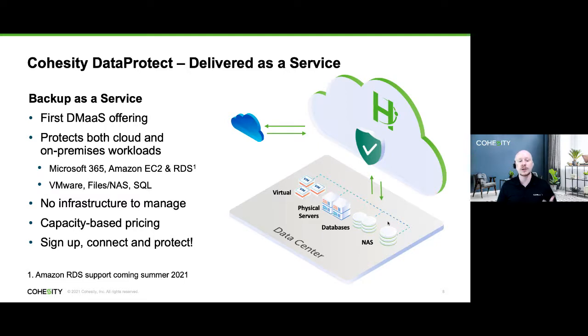So this is going to protect your Microsoft 365, Amazon instances, VMware, NAS, SQL, all this is supported. We're adding more and more functions to this every 2 weeks. So our rolling upgrades are very, very simple. You don't need to worry about it. You just get more functionality throughout. There's no infrastructure for you to manage. You simply protect what you need to protect. It's capacity-based pricing. So take your amount of data that you have, you figure out what it is, and ta-da, there's your price.